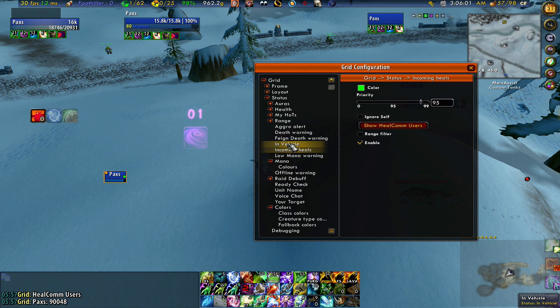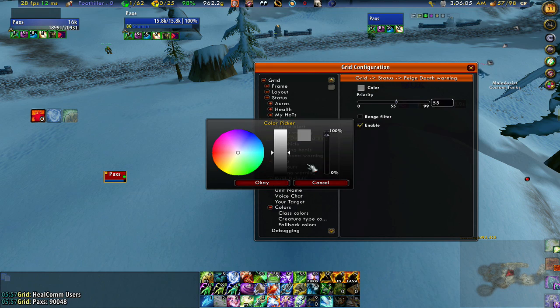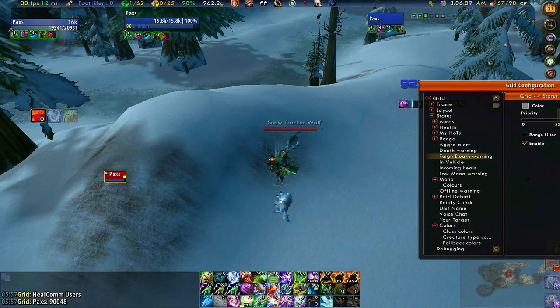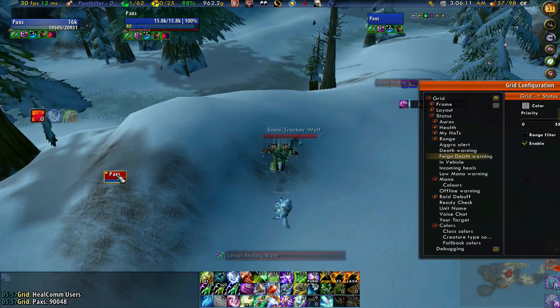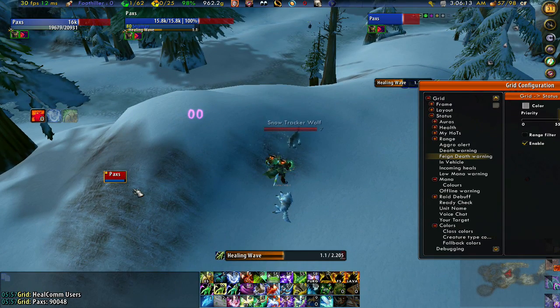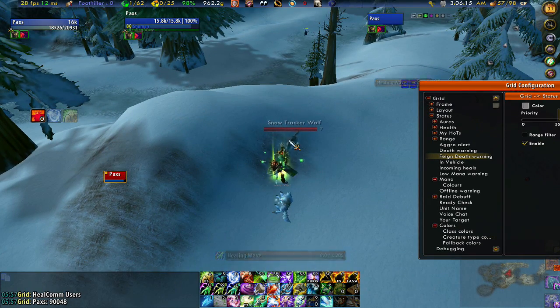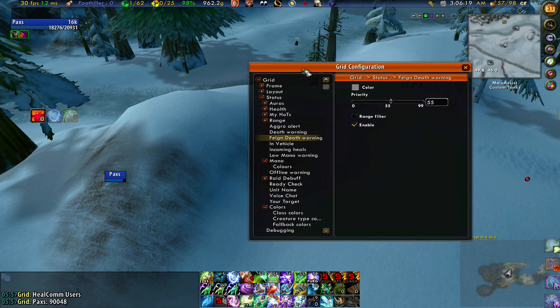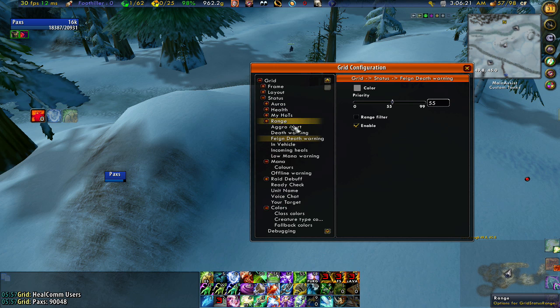You've seen these things called priorities, and the way it works is that if there's a conflict between two indicators, the indicator with the highest priority will win out. In this case, aggro has a priority of 99, so the health bar color turned red even though an incoming heal was being cast on packs, because the priority of incoming heals was 95, which is less than the aggro indicator.